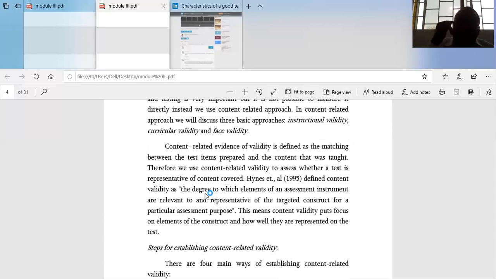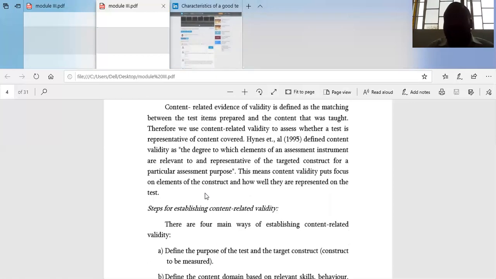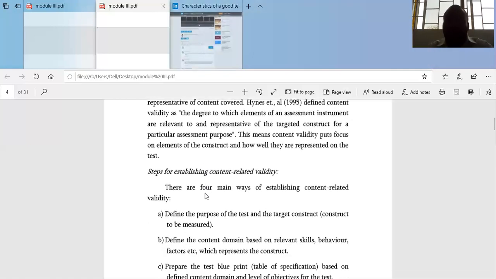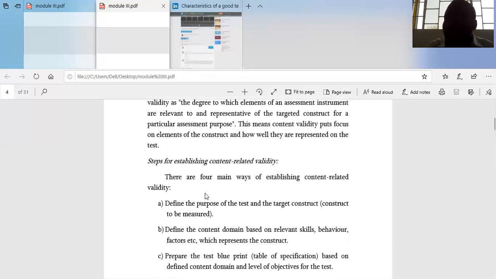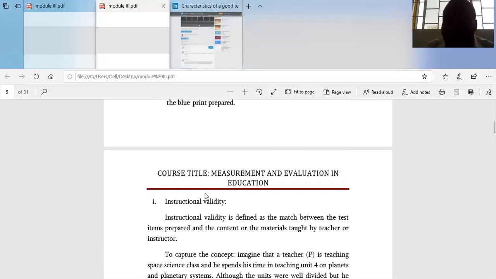So one way to determine content validity is by using what we call a table of specification that we've covered before, because we are looking at how the test manages to cover all important topics taught in the classroom. Basing on that, there's no need to spend much time because we've already covered the table of specification. So you may read there and then you come up with answers.